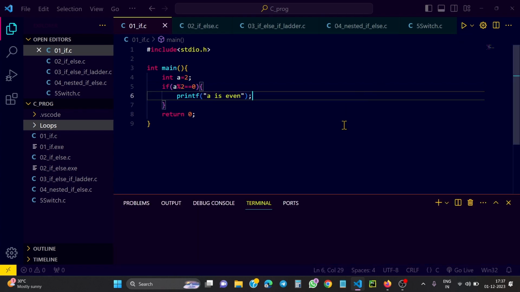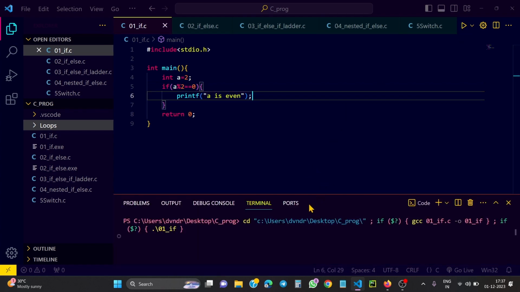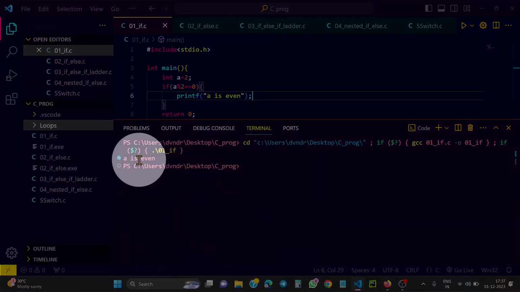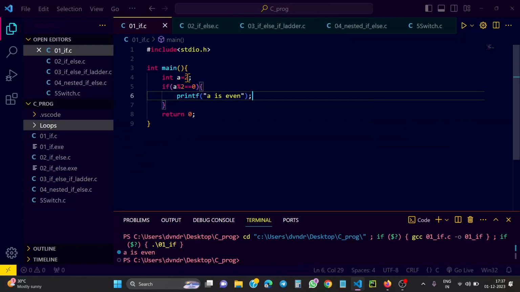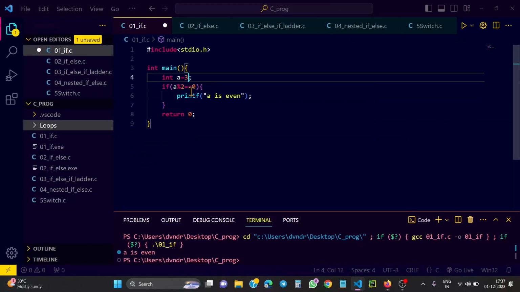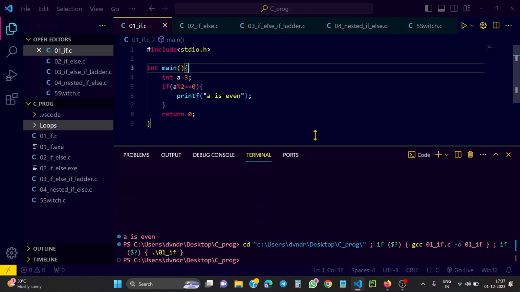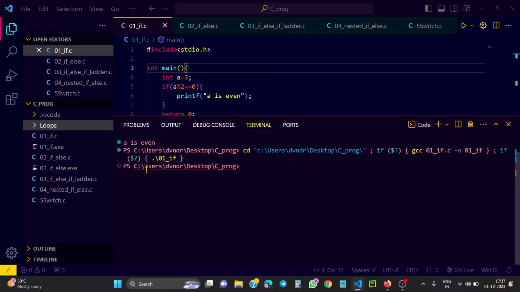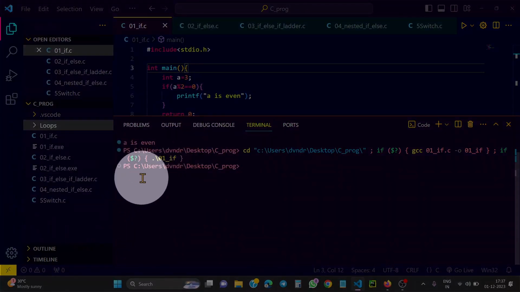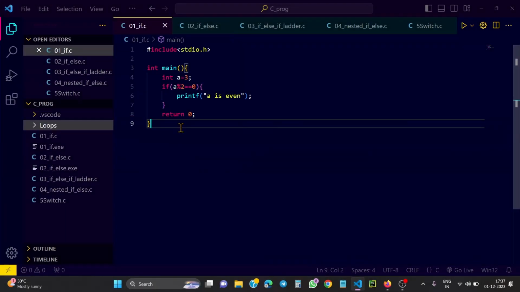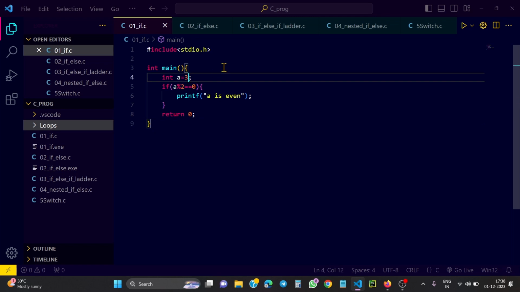Let me run this program. We have output as a is even. If I change this to 3, save it and run again, I don't get any output. I want to get output if the number is not an even number. So it must be odd number.